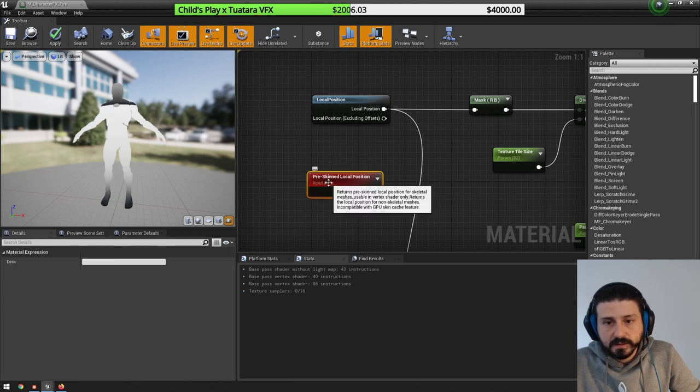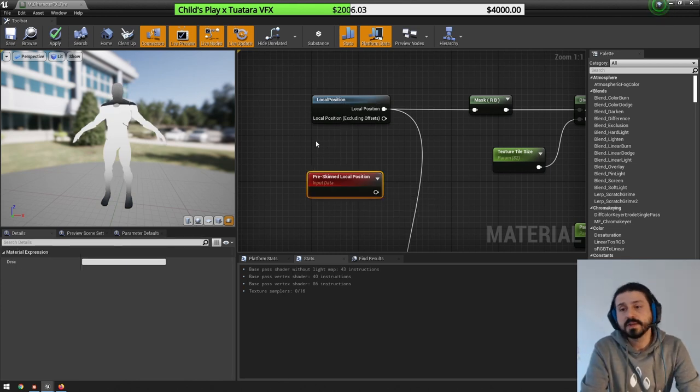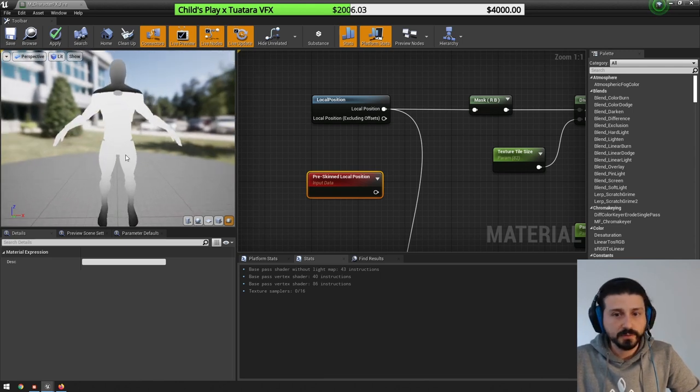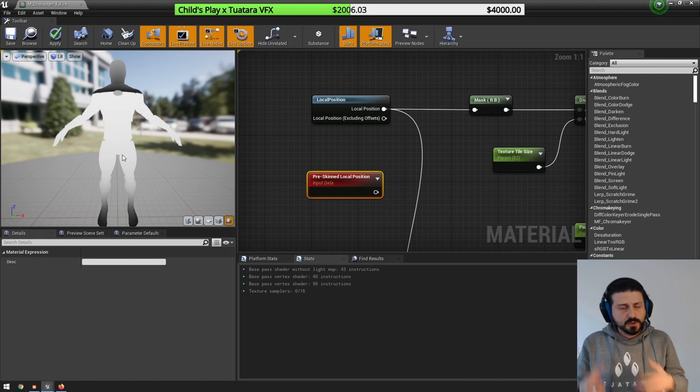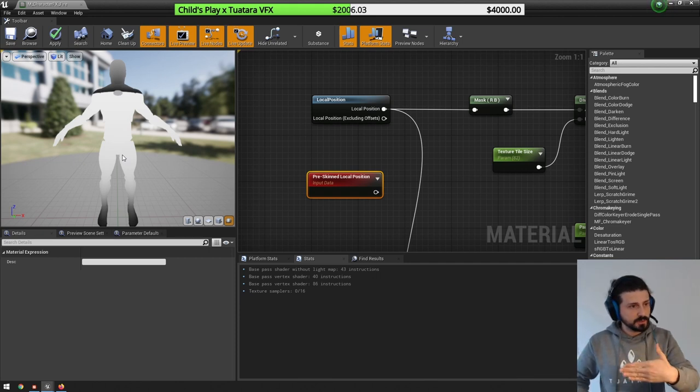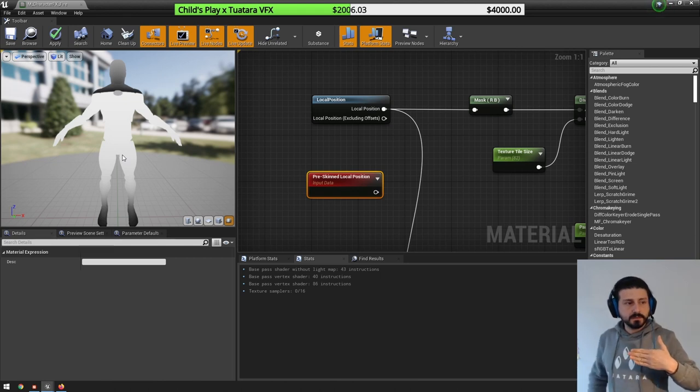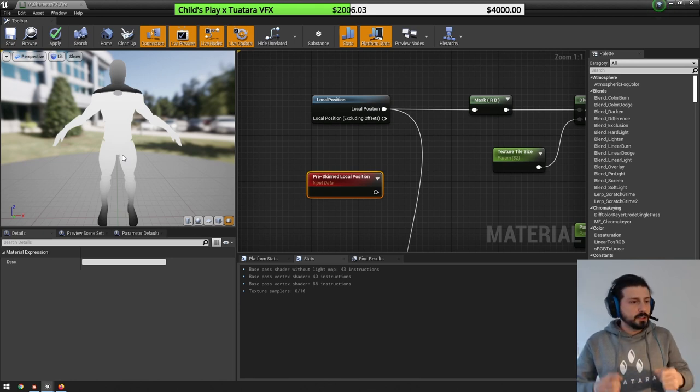So what's the difference between it and the local position? The pre-skinned local position will return the local position of the character at its bind pose. So even if the character moves around, the result is going to be the same. For example, in this case we're doing fire, so it's fine to do just a frontal projection. It's like the character is sitting in front of the projector, right? If the character moves, you're going to see that the fire texture slides on top of the character, but that's okay for fire. But if your effect is like goo stuck to the character, you want to use the pre-skinned local position. Like you splatter your character with goo and the character moves around and the goo does not slide. It stays on the surface of the character.